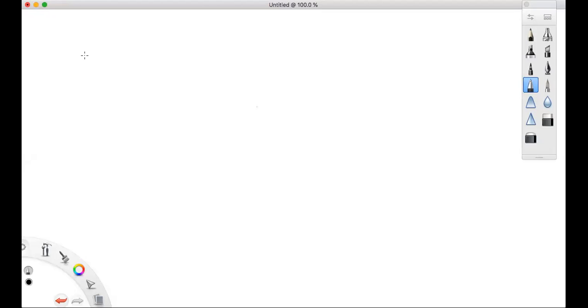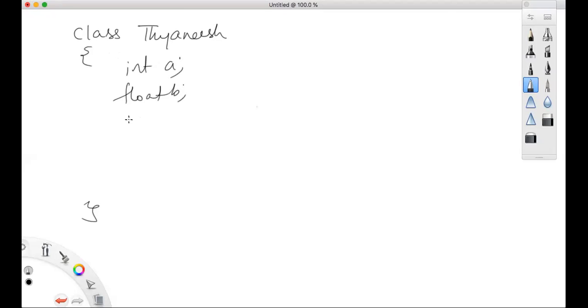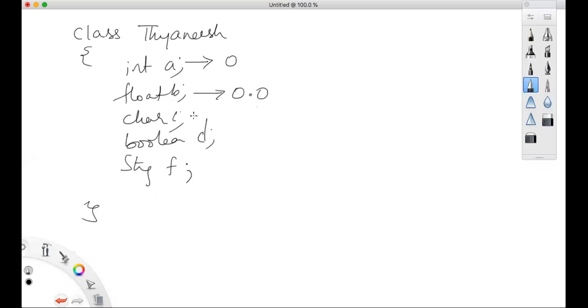My question to you is, answer me this question first. Class Dhyanesh, and I will have int a, float b, char c, boolean d, and string f, something like this. By default, what will this contain? Zero, sir. What will this contain? 0.0. This is the ASCII value of 0. And boolean, false.